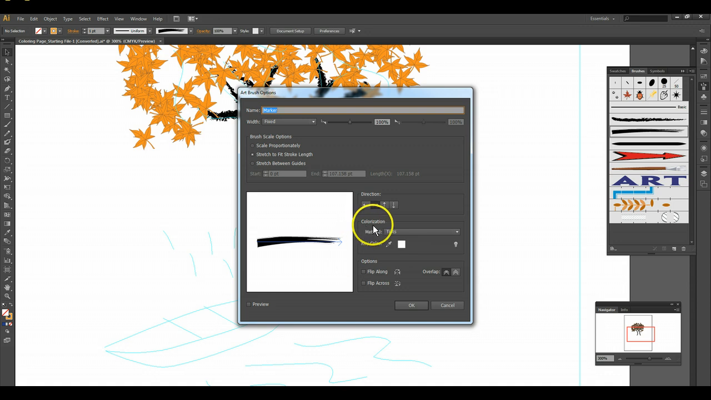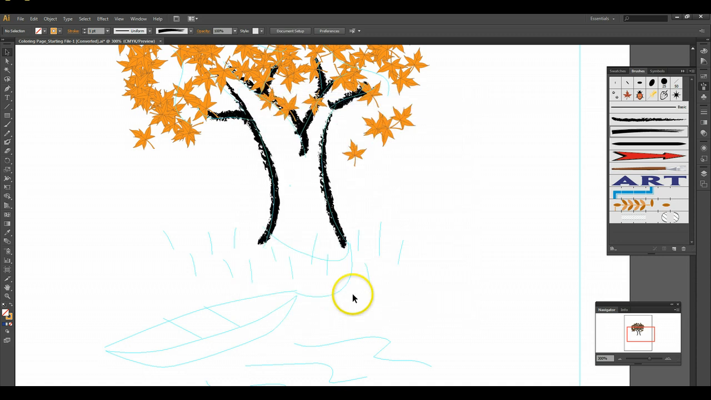We're going to change the colorization method to tints, if it's not already, and change the width right here to 50%. And then click OK. And then using the color bar, choose your type of grass. I'm going to choose green for my grass. If you want a different color green, you go right ahead.